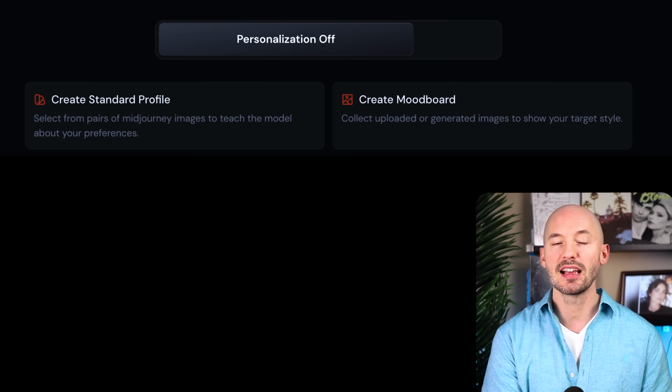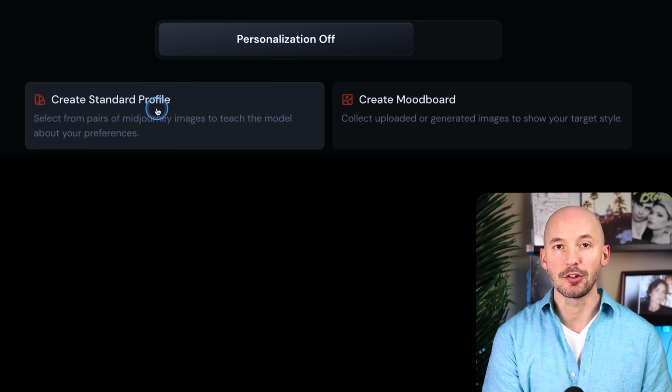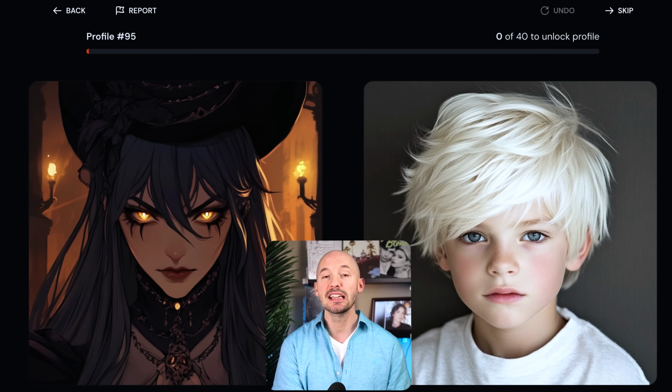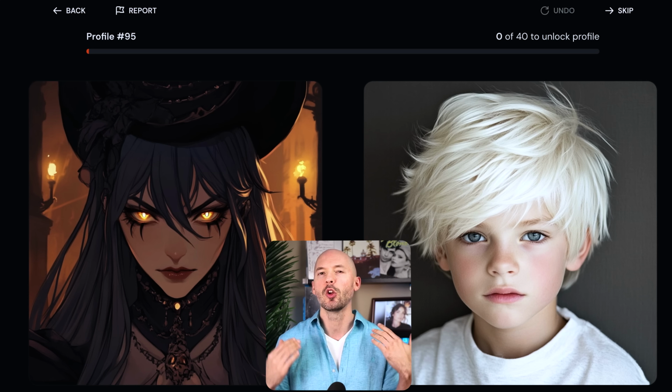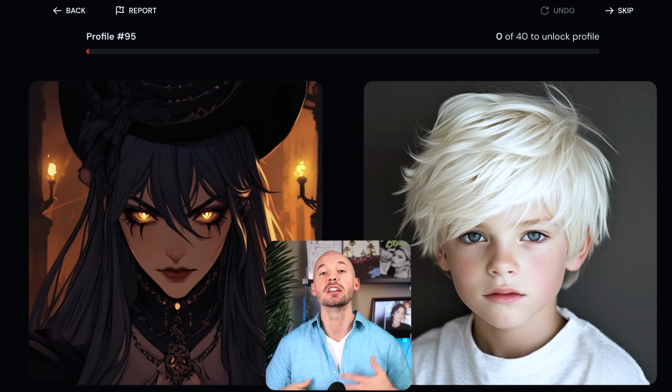Back on the personalization page, we can also create a standard profile. This is sort of like a mini game that you get to play and you get rewards for it. So what it's asking you to do is to select between the left or the right. Which image do you like more? Now, I want to stress, don't worry if you don't like either of them, just choose one. Choose the picture you like more. If you do this enough times, Midjourney is going to learn what you like. It's pretty sophisticated and you're able to create custom profiles this way.